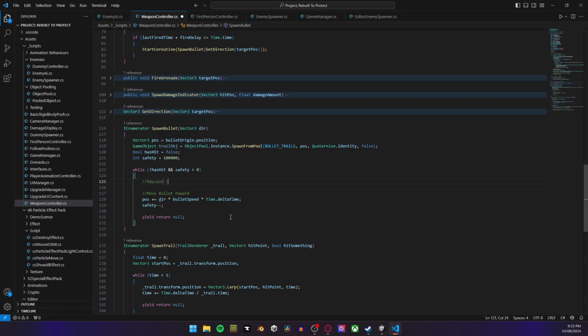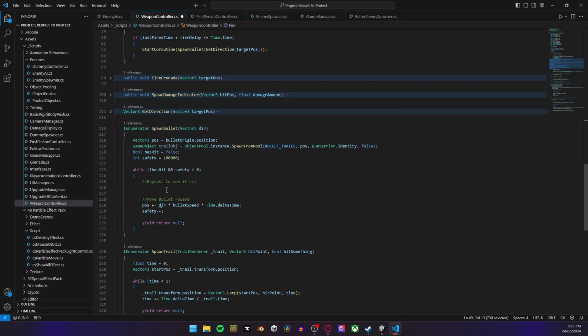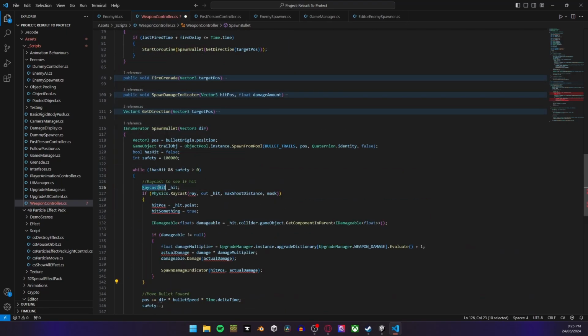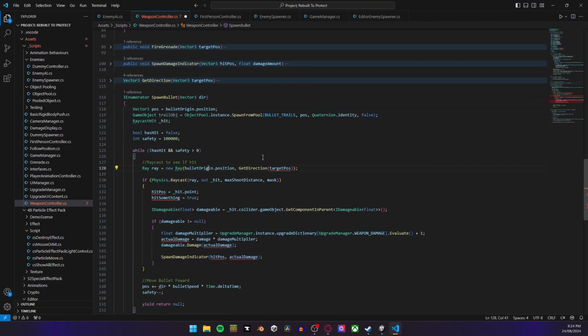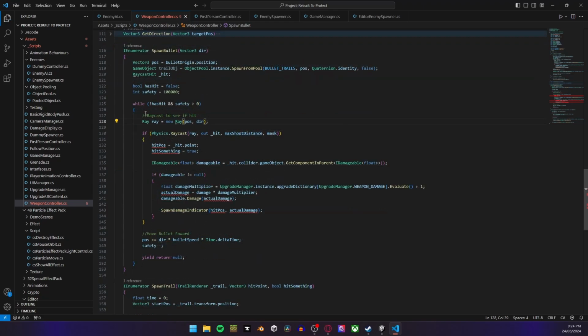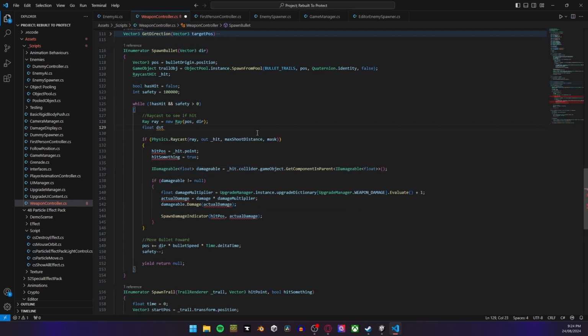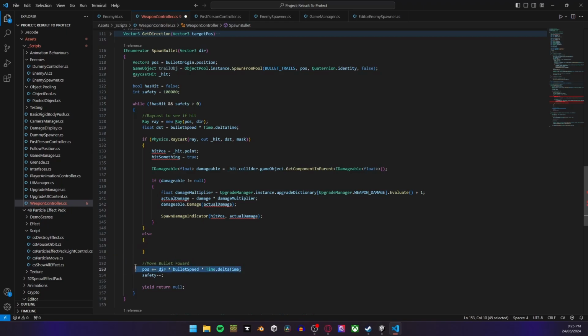So now we need to raycast to see if it hit. Move it forward for the next one. We'll just take that whole thing right there, plop it in there. That doesn't need to be there. It can be up here somewhere. Ray is going to be equal to pos and dir. We only want it to look ahead as far as the bullet's going to move in this frame. Float dist is going to be equal to bullet speed times Time.deltaTime. The mask is good. The ray's good. The hit will be good. If it doesn't hit something, that's when we want to move it forward. So this can come into here.